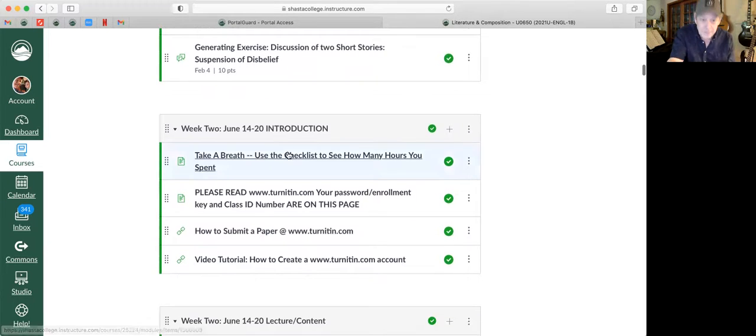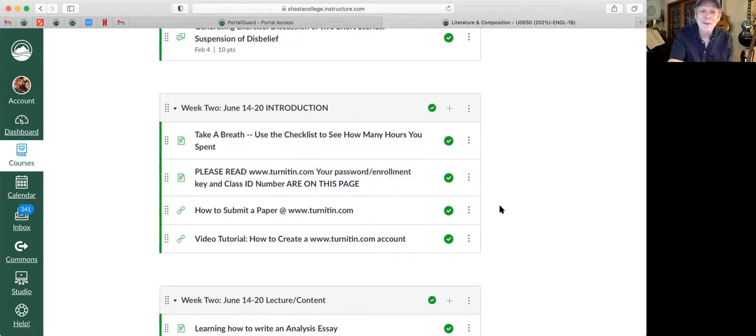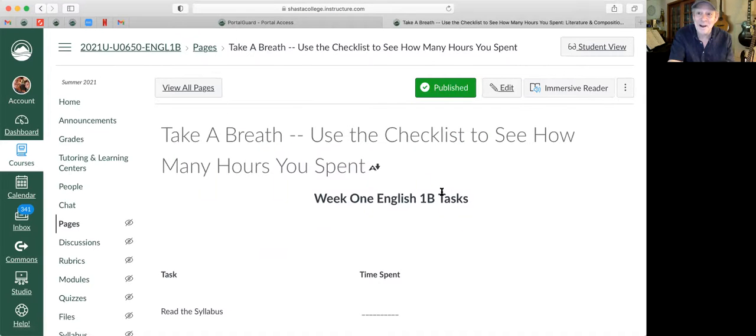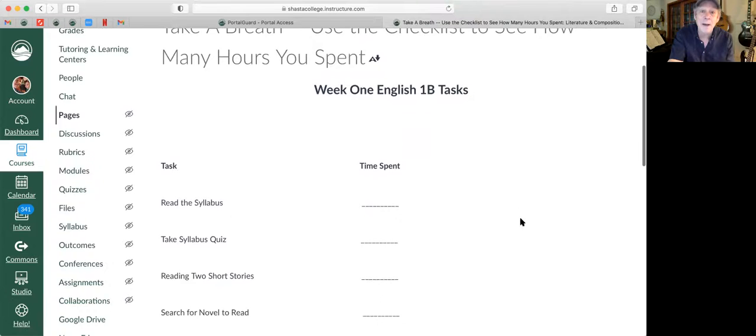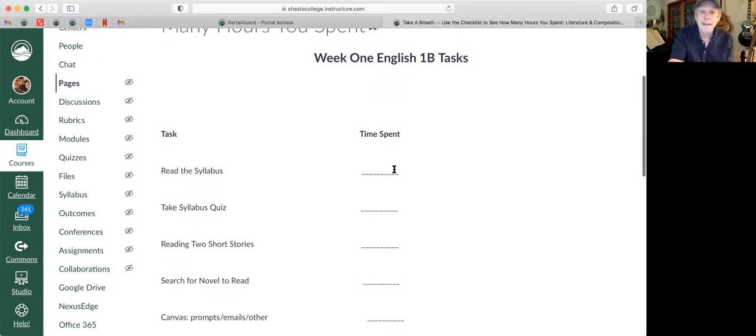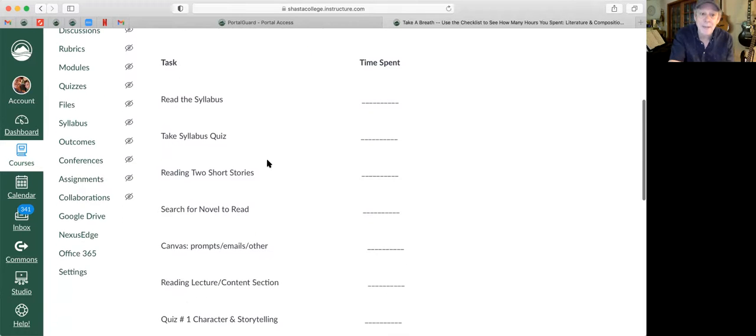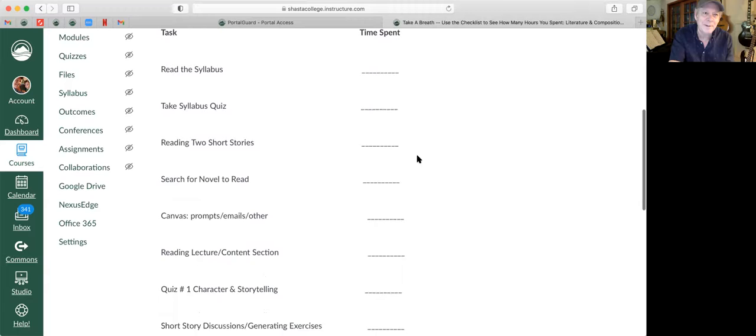Then week 2 comes up with a little checklist here, and I want to look at the checklist, okay? Every week I'm going to give you a checklist like this to help you keep track of how many hours you're spending in the class. So in week one, I'd like you to fill this out and then email it to me. How much time did you spend reading this syllabus? How much time did you spend taking the syllabus quiz? Probably not that much, okay?